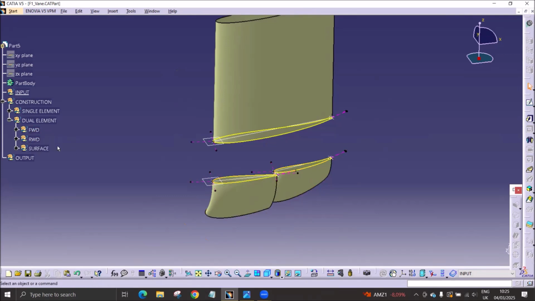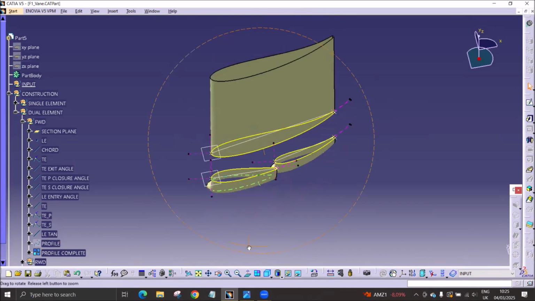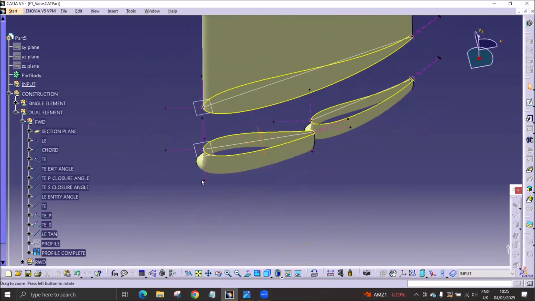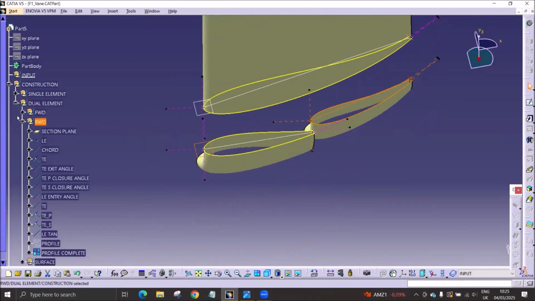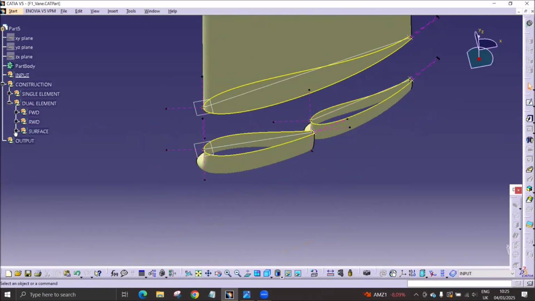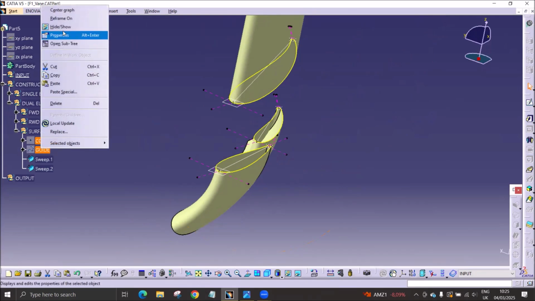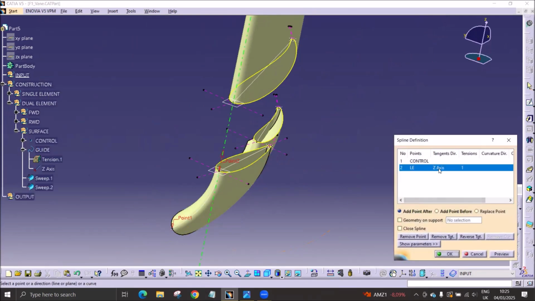And then for the dual element, there is a forward one, there's a rearward one, and there are surfaces. So forward one defines the profile, and the rearward one, the rearward profile. And you can see the structure inside is exactly the same. Now the rearward one, exactly the same. So we start with the section plane, have all the components, and in the end we are just drawing the spline with 3 points. And then for the surface we have a control point and a guide, and I can show you the guide here.